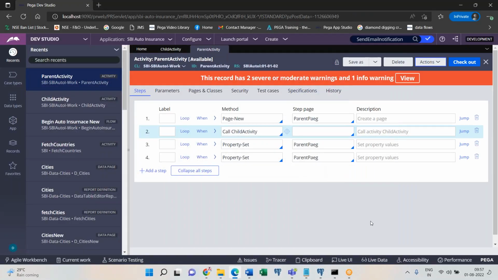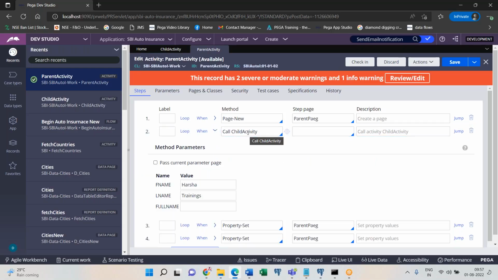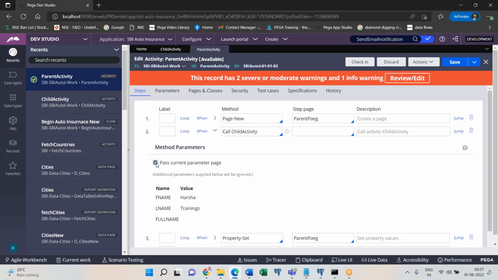If you want to pass the data from one rule to another rule, what is the possibility? Pass the parameter values. That is one approach. See, if I expand this call activity, apart from passing values, you have an option, pass current parameter page, meaning that the parameters page on rule 1, the parent rule, the entire page will be handed over to rule 2. Here we are only passing values. Suppose if I select this, what is happening?